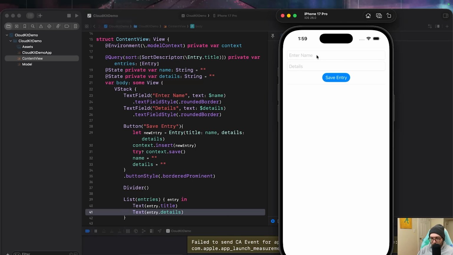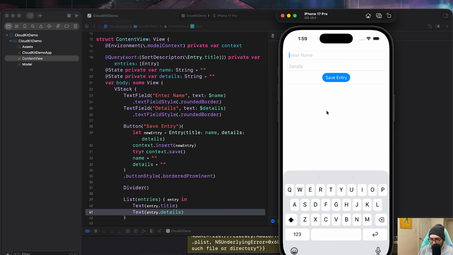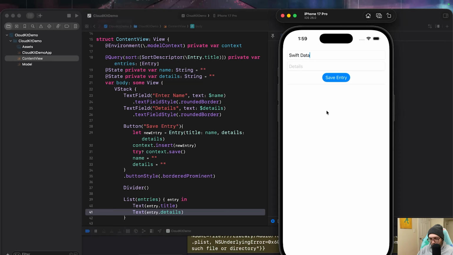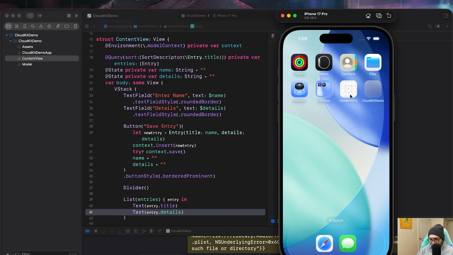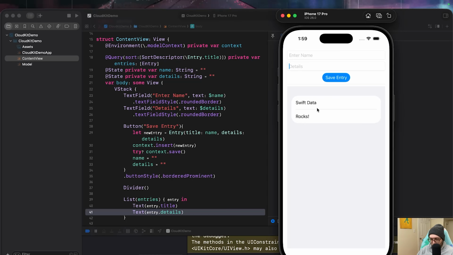Okay, so we can add a name and our details on our app. We'll save it and we'll be able to see our SwiftData in action. Okay, so we can add a name. And for the details, I'll say it rocks. We'll save the entry. Go ahead and reset the app, make sure our SwiftData is working. There we go, we are good to go.